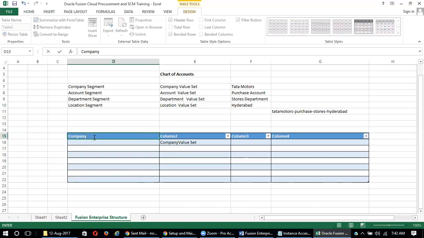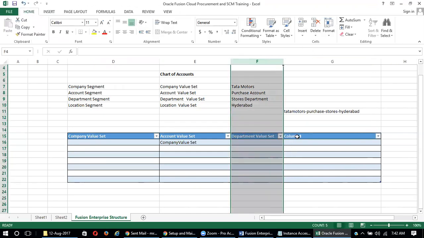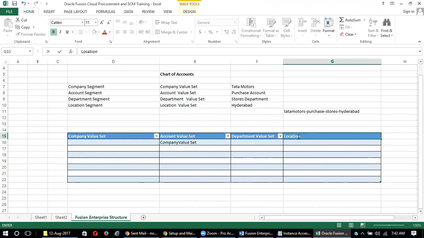The first column is the company value set, then the account value set, the department value set, and the location value set. What values are we going to maintain in the company value set? We have companies like Tata Motors, another company Tata Steel, and one more company, Tata Power. So we have a total of three companies.